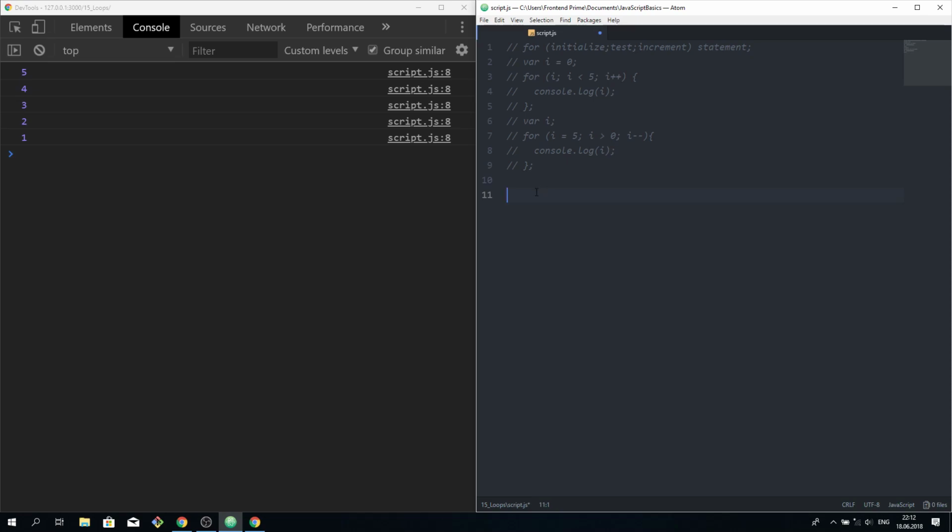So the while loop, how it looks like. Here is the syntax of it. While, here we write an expression, and here we write a statement. That's white space. So it's the syntax of the while loop.